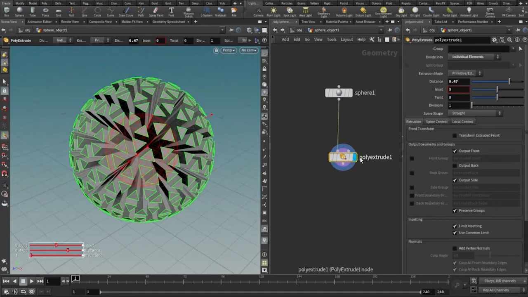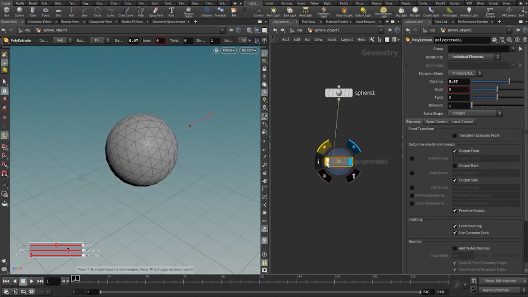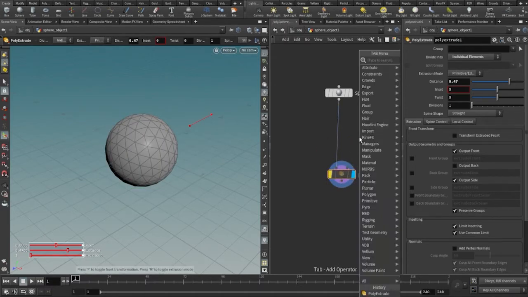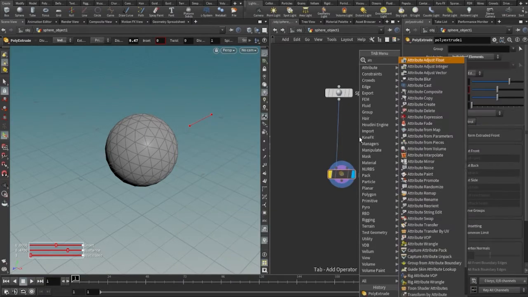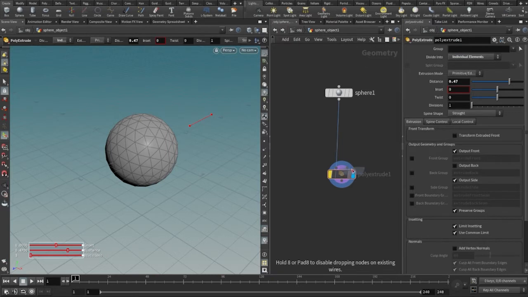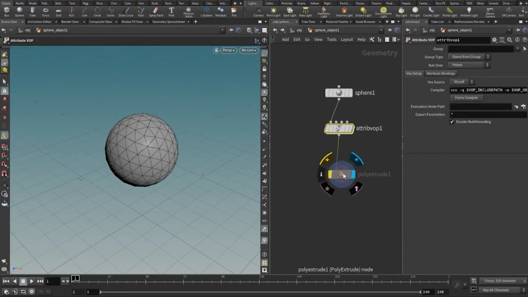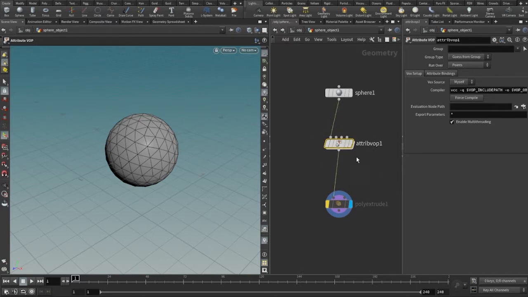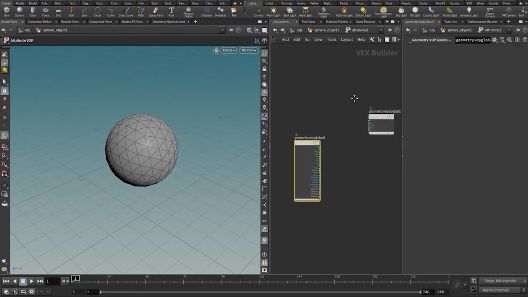If I don't, let me disengage it for a while and then use, let's say, attribute WAP. So attribute WAP, I'll just insert it in between. Attribute WAP is a node which will help us to work on the different point, primitive or other levels. Okay, so just dive into the attribute WAP.